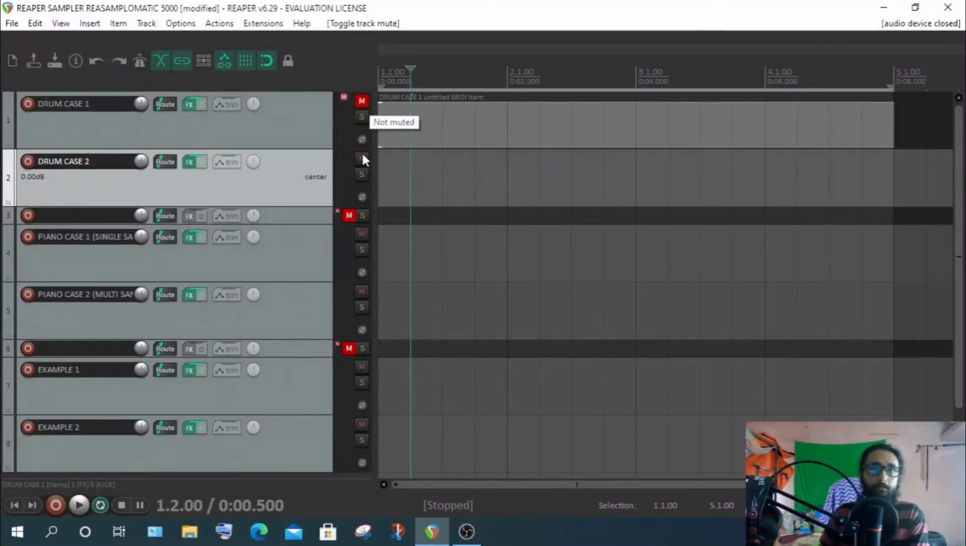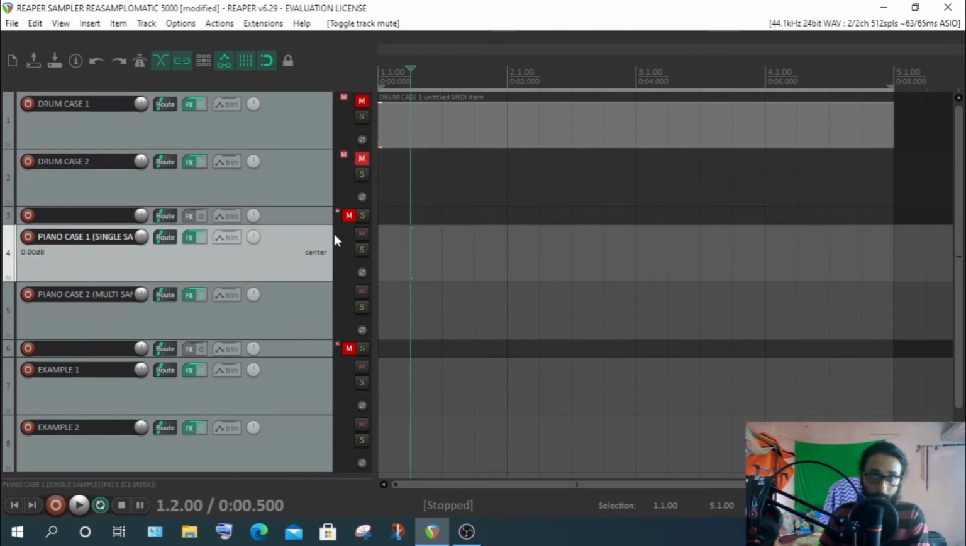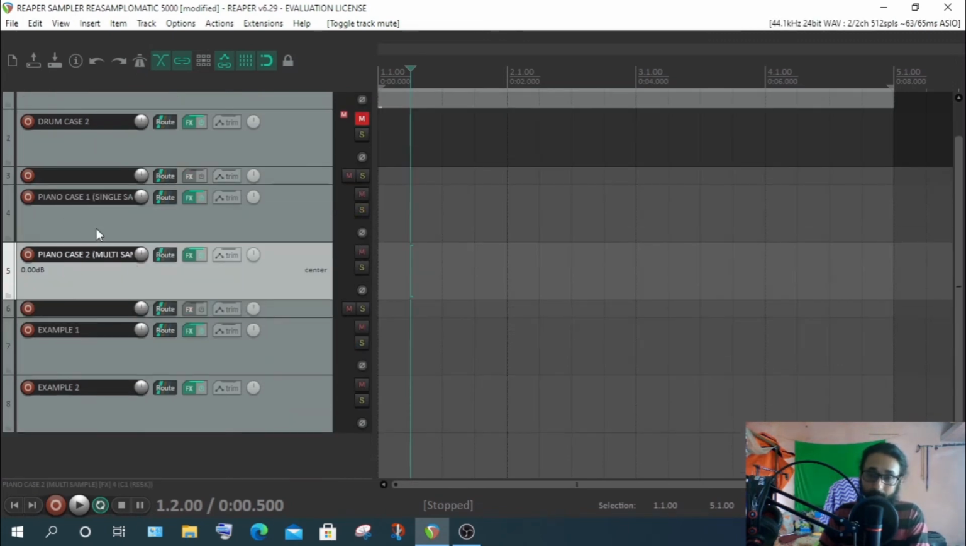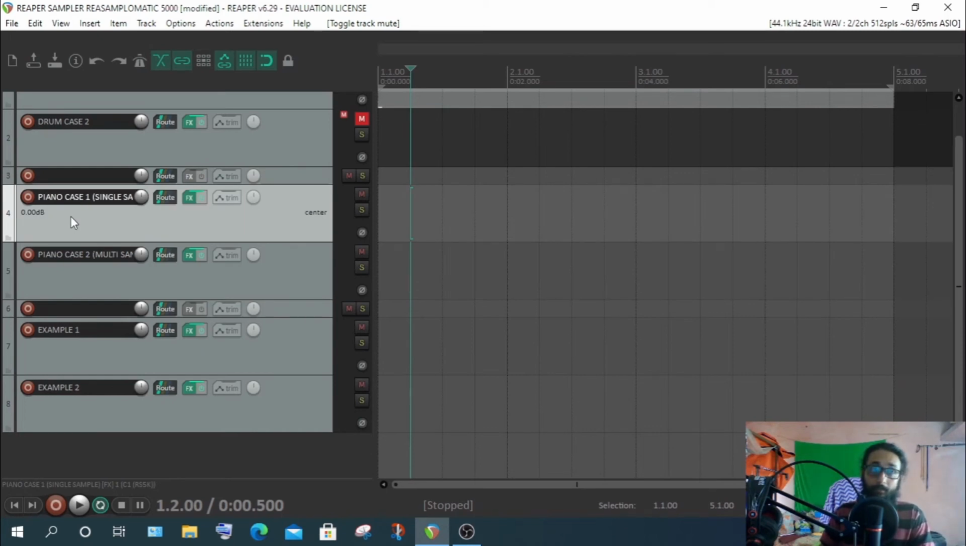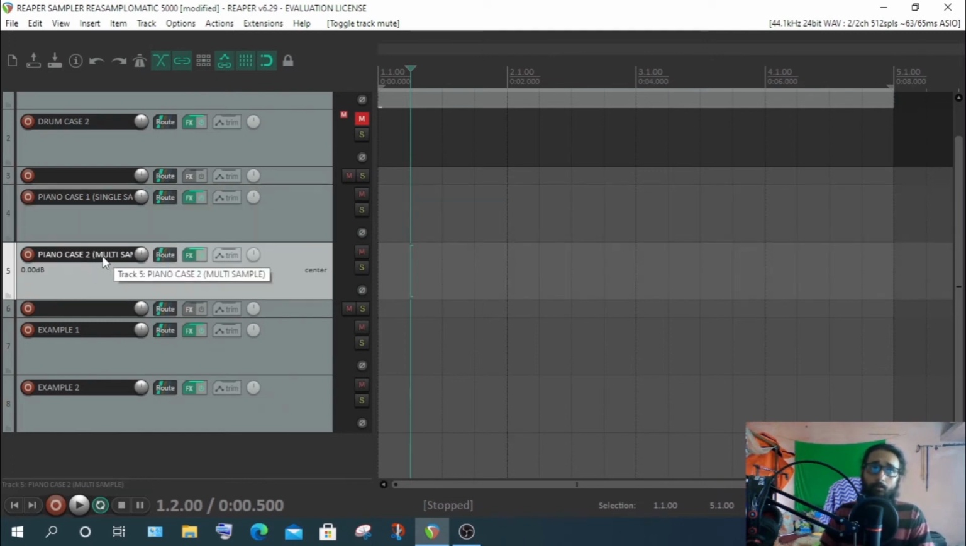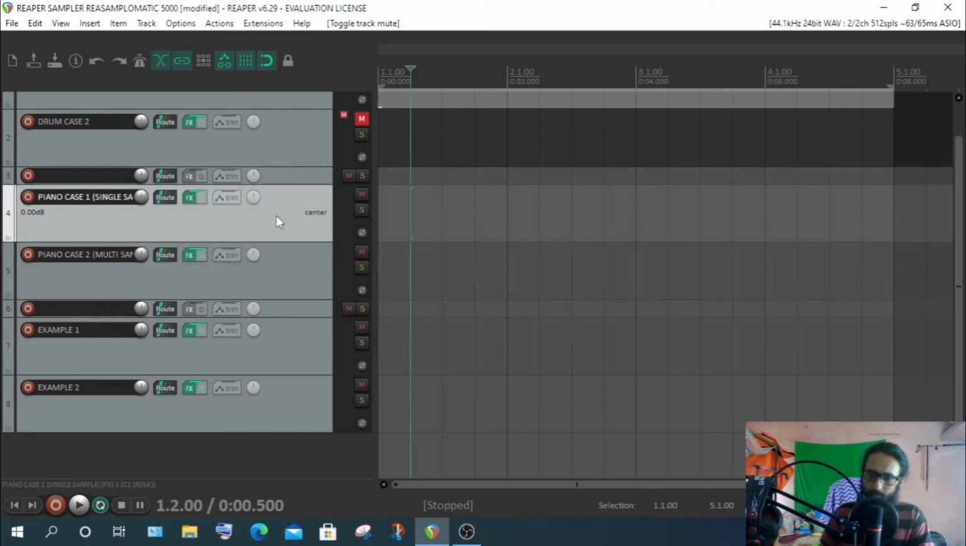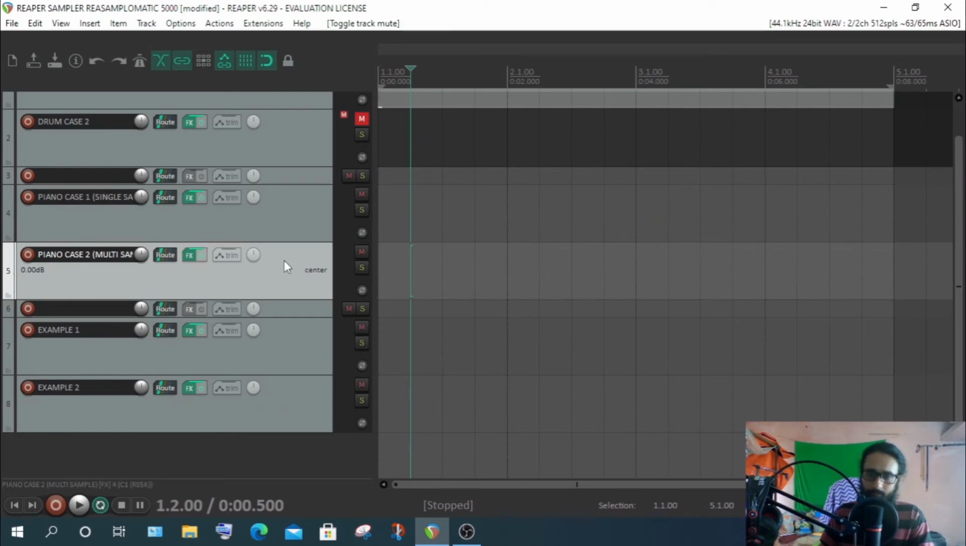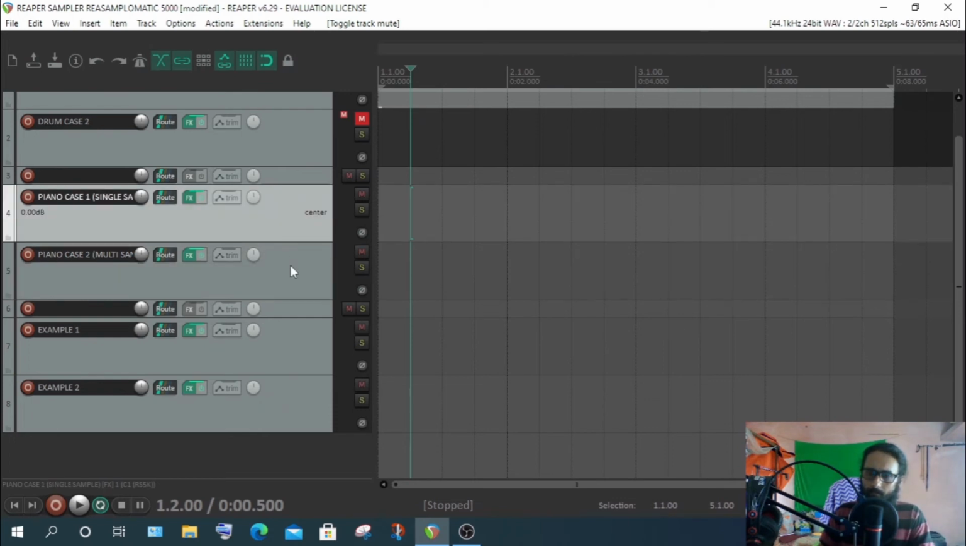Now let us look at this REASAMPLOMATIC5000 plugin in the piano case. We'll be making a piano synth using REASAMPLOMATIC5000 plugin, and here I have two cases. The first case will be a single sample: we'll be using a single piano sample to create a piano synth. And in this case we'll be using multi-sample to create the piano synth. Here only one piano sample will be used, and here multiple piano audio samples will be used. So let us first see this, and then we'll be looking at this.